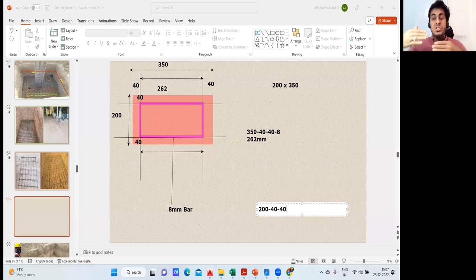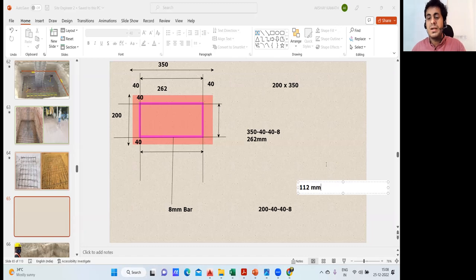Okay. Now where did we reach? Outer to outer we reached. Minus the diameter of the stirrup. What is the diameter of a stirrup? It is 8 mm. So now if you do this, I'll come to the center, and whatever answer I get will be this answer. Got it? Agree with me? Try to do this manual calculation. So again, 200 minus 40 minus 40 minus 8. I'm getting 112 mm.